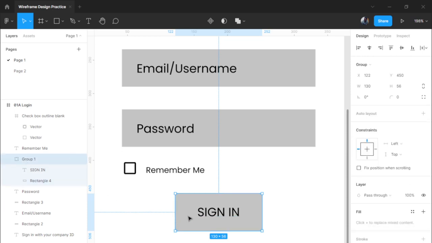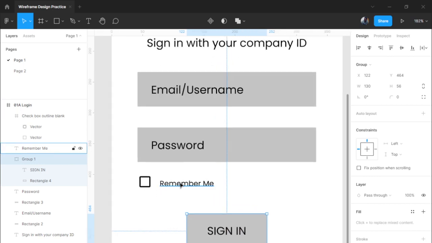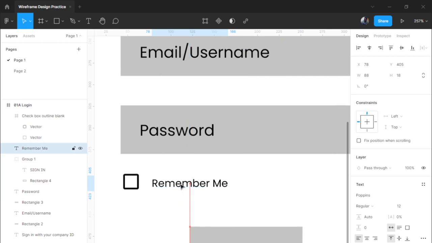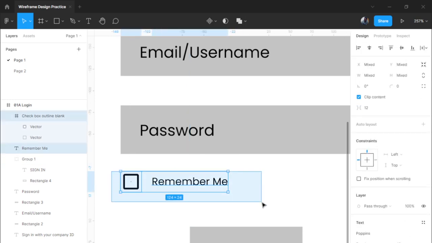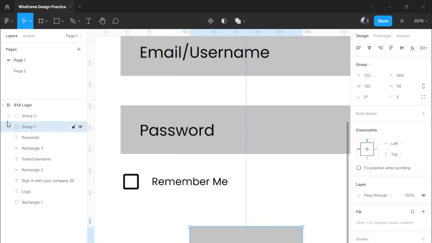So now we've grouped it, so let's move it down to give it space between it and remember me. Let's align this, and now remember the same thing I just told you about grouping it. Let's draw our mouse over the checkbox and remember me, and then hit Control G, and now you have Group 2. Everybody up to speed?